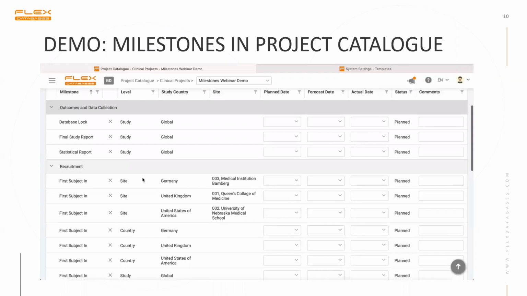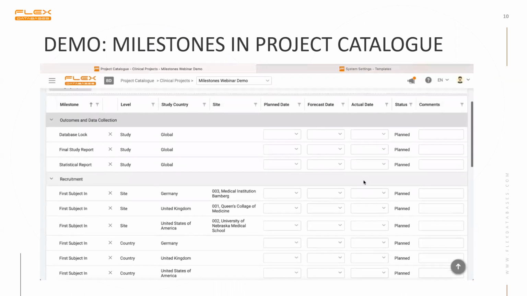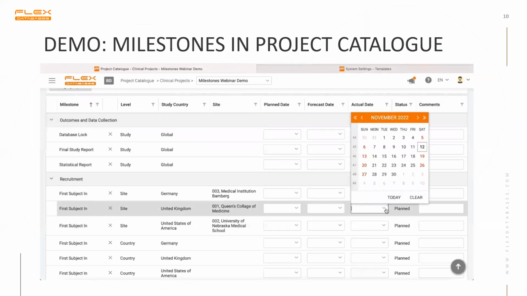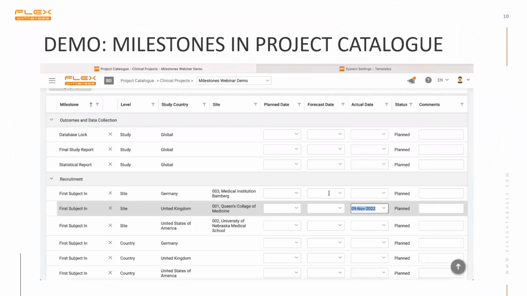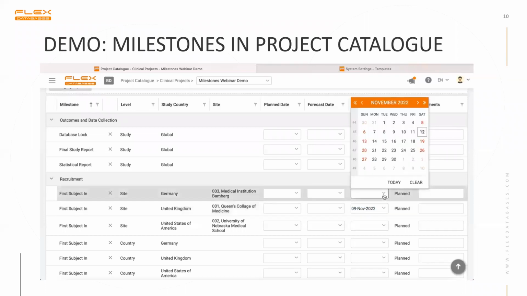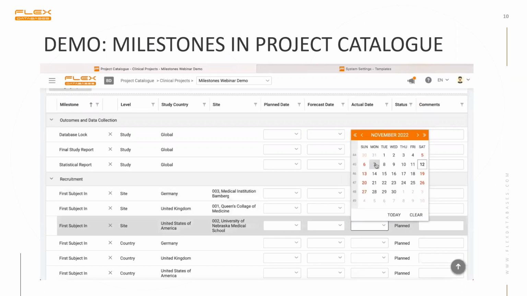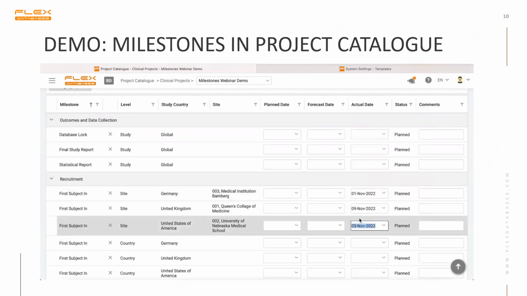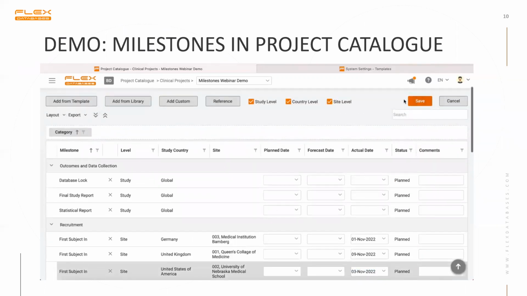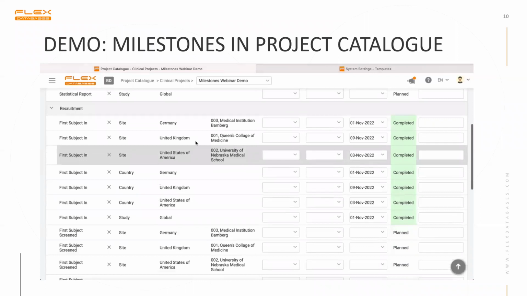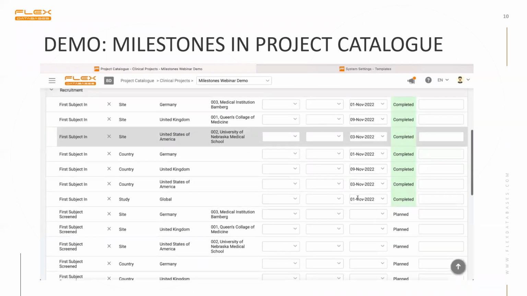And here we can go to the roll-ups. So let's pretend we have a site in the UK, and we have created the first subject on November 9th. And the site in Germany on the 1st. And then in the US, we achieved the first patient in milestone on November 3rd. Now we will save the dates, and the system will automatically recognize that the milestone was achieved on the country level accordingly, and identifies the global level as the earliest date. And it adds the country levels accordingly.